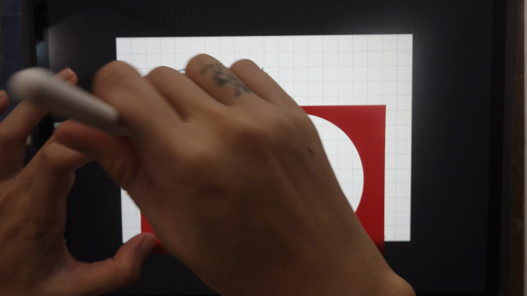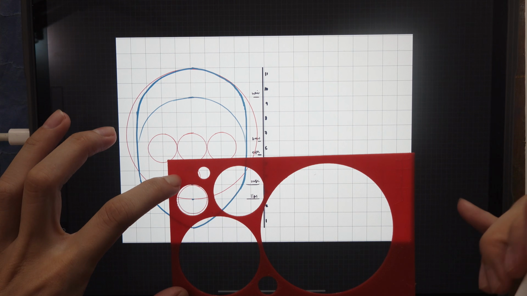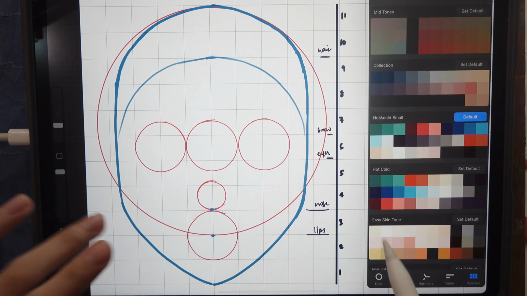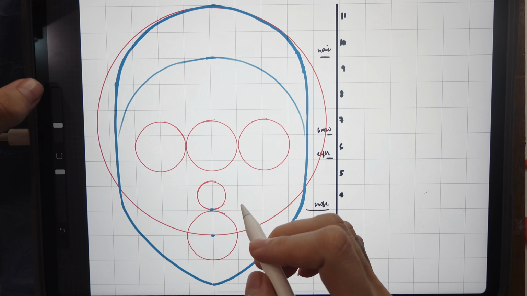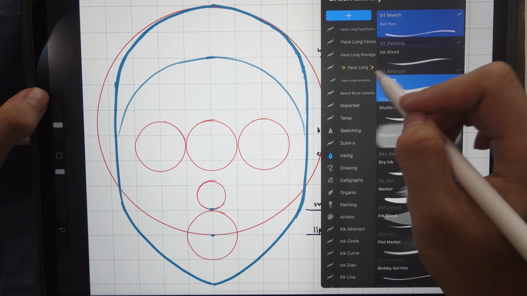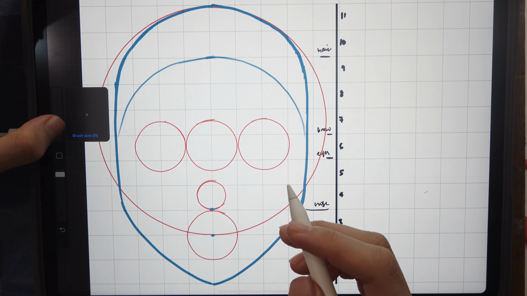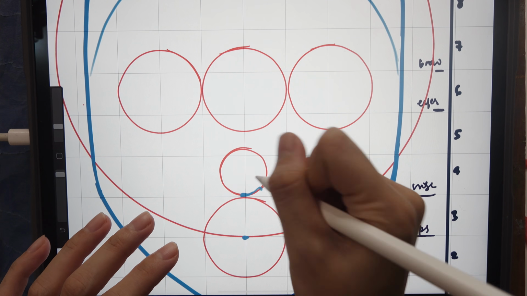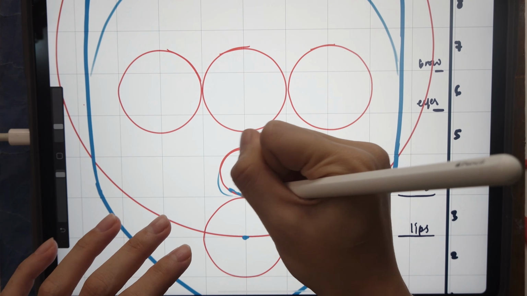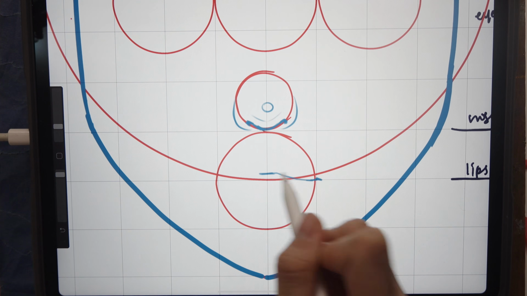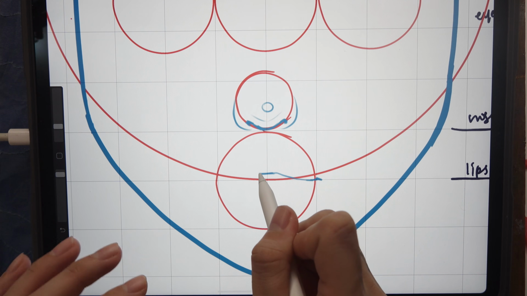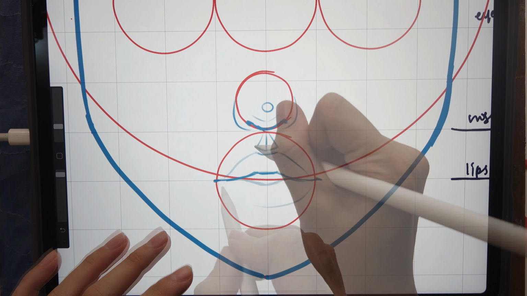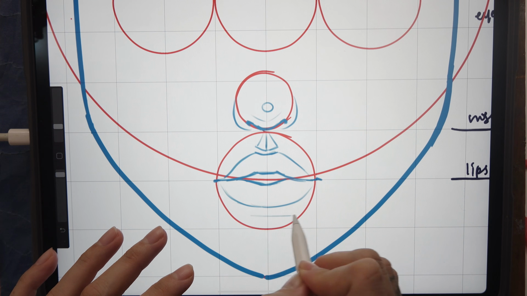If you notice here, most of the circles are the same size except for the nose. This stencil is not very accurate. The grid method is slightly more accurate, but the stencil really does save time. Now once I have my circles down, I can really quickly draw down all the features of the face. All you have to do is refer to the ruler for the placement of all the features, and also follow the sizing of the circles for the size of the feature.